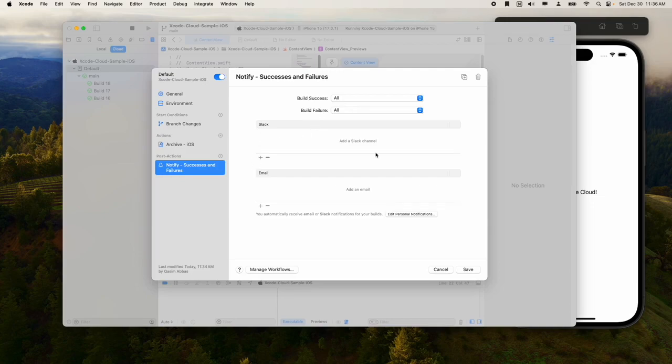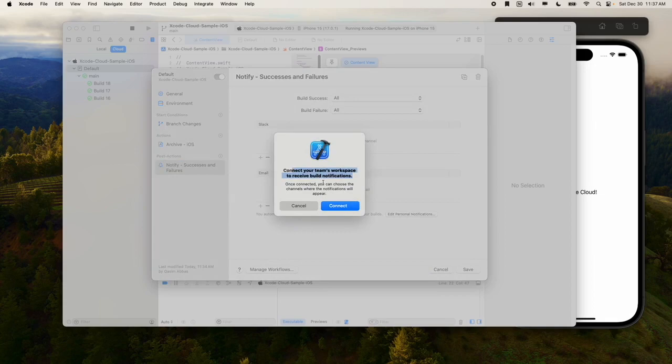Slack post action notifications are already built into the Xcode IDE. What we need to do is just connect our Slack workspace, and then after that, add the channel we want to target our notifications to. And that's it for our setup. So let's go ahead and do that. Let's hit the plus button here. We're going to connect our workspace to receive the build notifications. So let's connect.